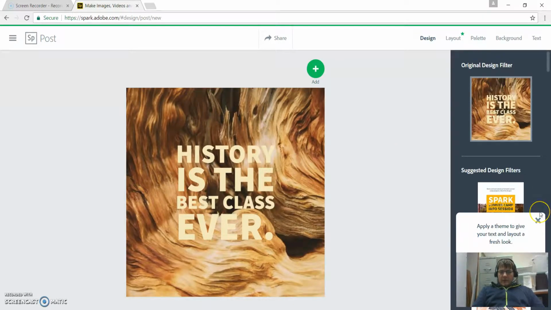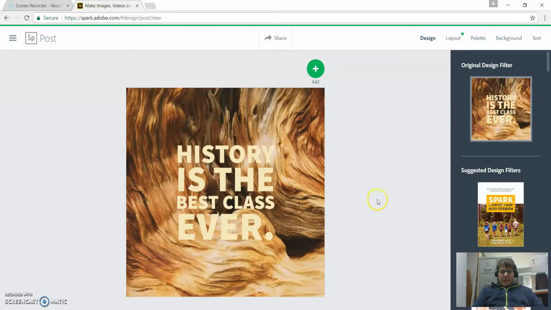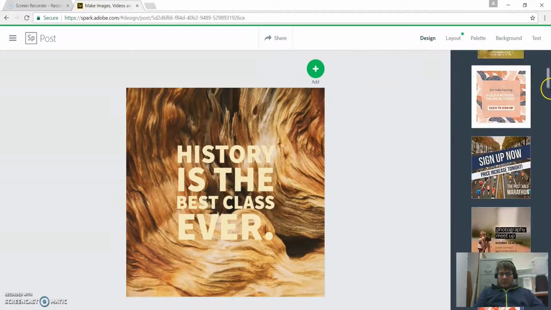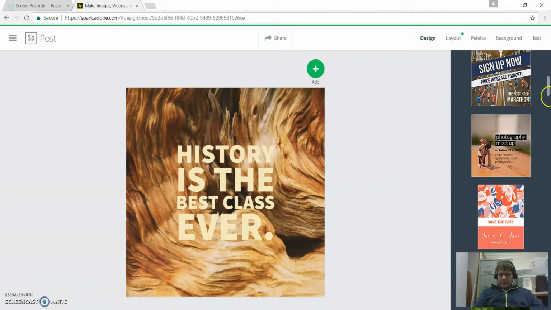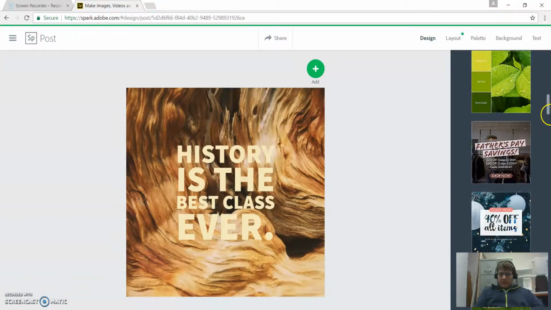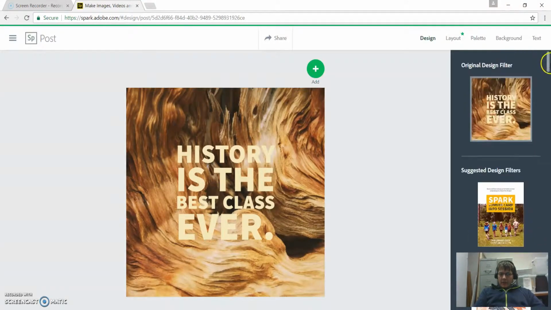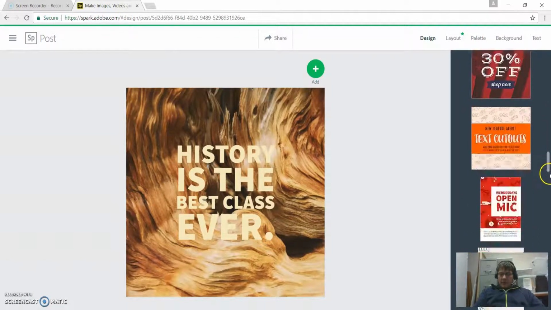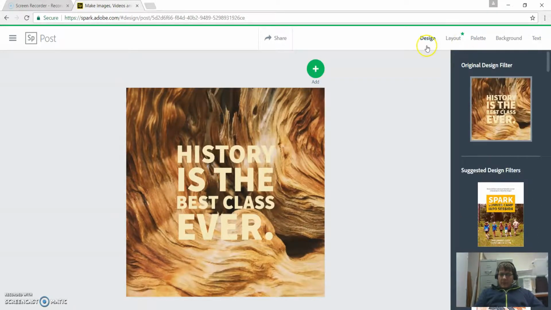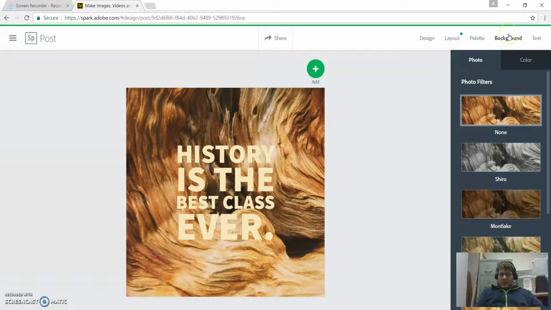Essentially in this tab, it's going to give you a preview design that it recommends for you to use, but you don't have to do this. You can go ahead and, on the right here, select a filter or a post you want for a background. So they've got some predetermined designs for you. If you want, you can also use these layout and background tabs to change that.